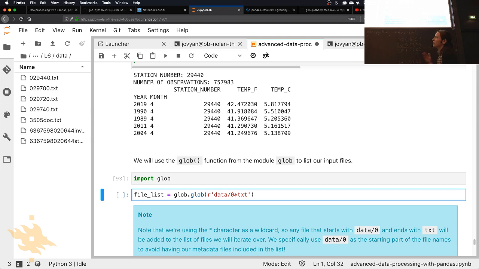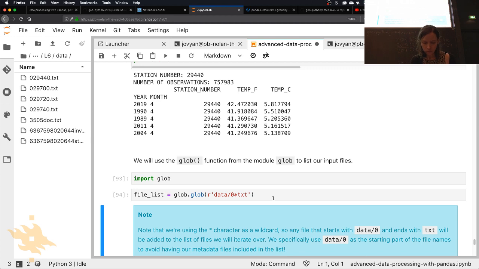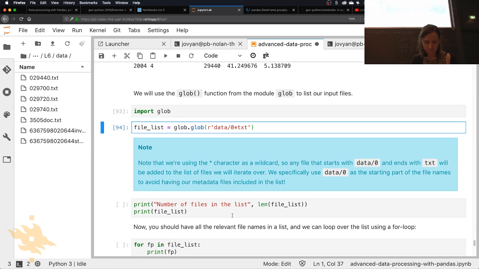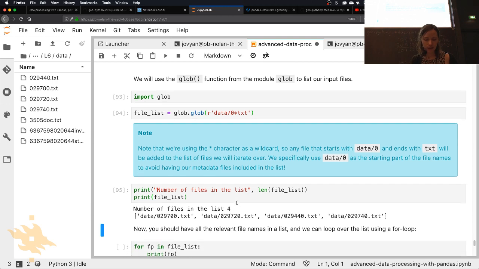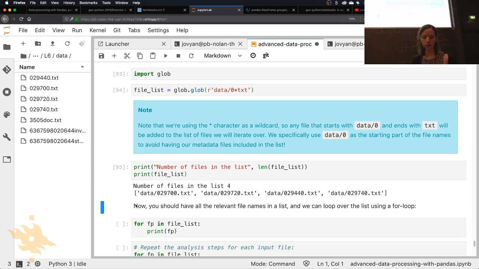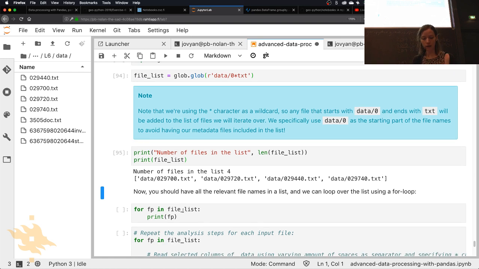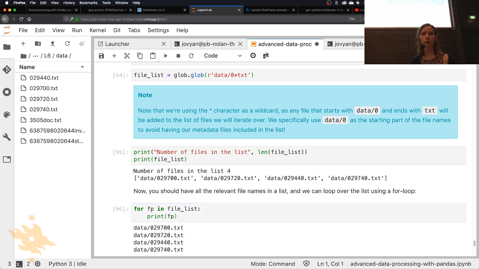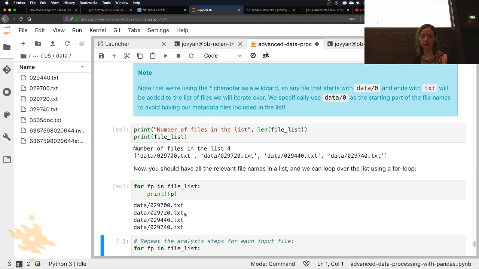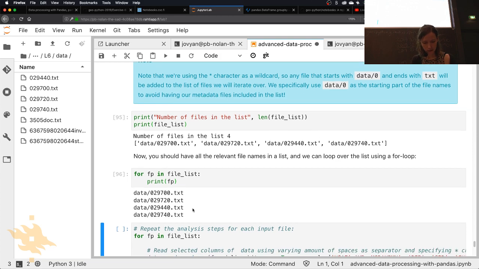The basic thing is that we need to provide a pattern for glob to search for files, and whatever is marked with star can be anything, as long as it starts with a 0, something, something, something, and ends with txt. So let's see what we get. We can print the file list. So if the syntax is correct, we should have a list with all the available input file names, right? And we can loop over that list: for fp in file list, print file path. I know this goes a bit quickly, but we can then discuss it later.